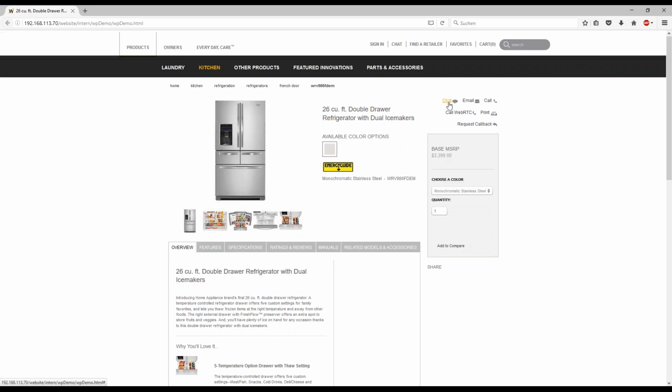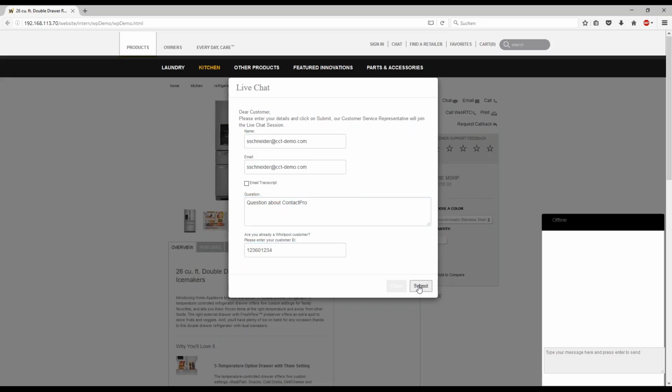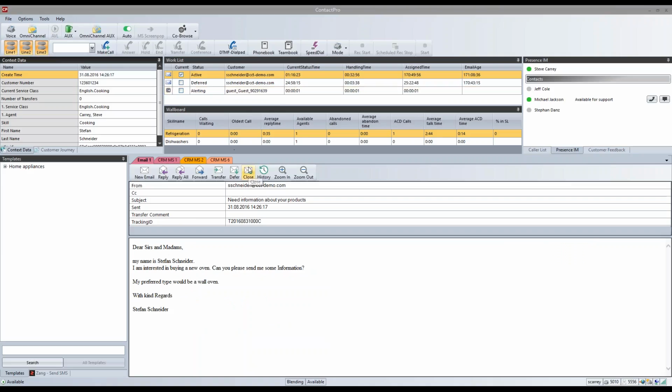So I click on the chat, and as soon as I click on the chat, you will see also in the background highlighting a customer support feedback with 5 stars that I will finish after I close the chat. I just enter my name, email address, my question, and probably also a customer number. And as soon as I click on submit, the chat starts, and you see the client automatically comes to front with alerting of a new incoming contact.